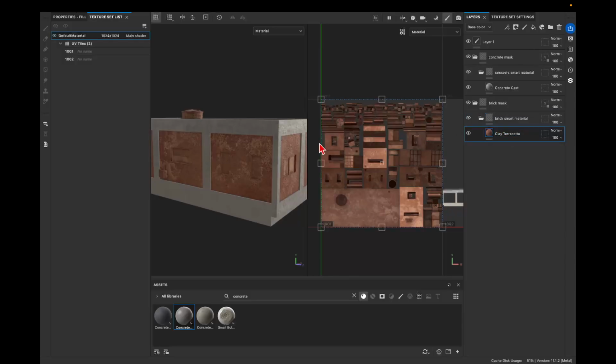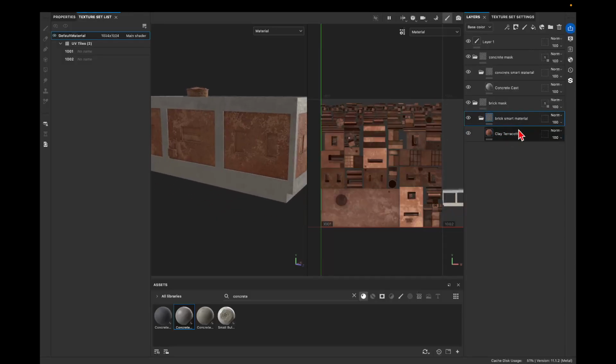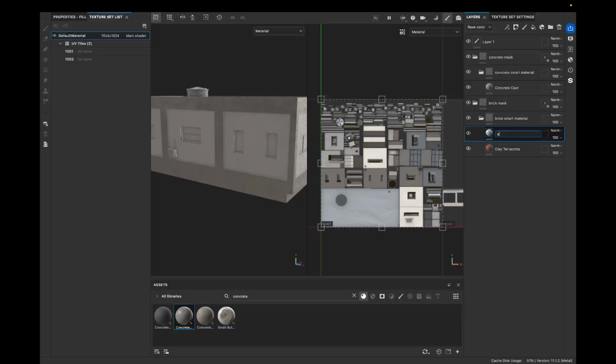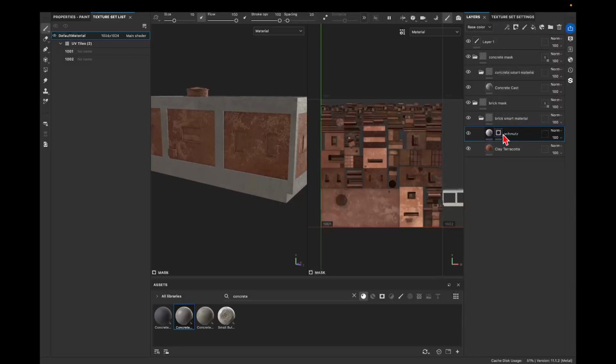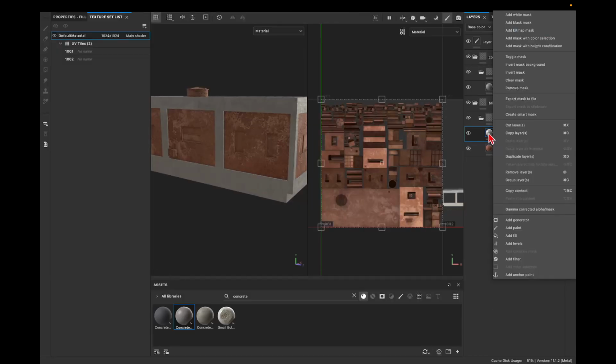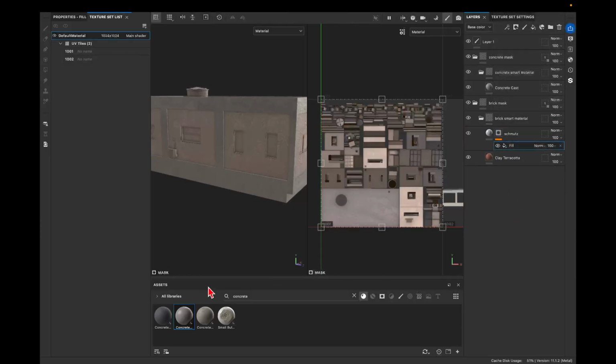And now in my smart material, I want to add some grunge. So we're just going to add a black mask here, add a fill, and I'm going to go find a grunge map.